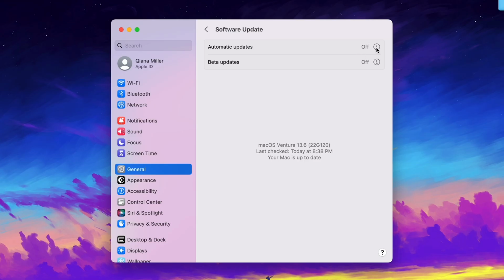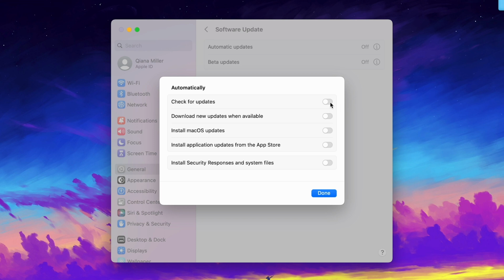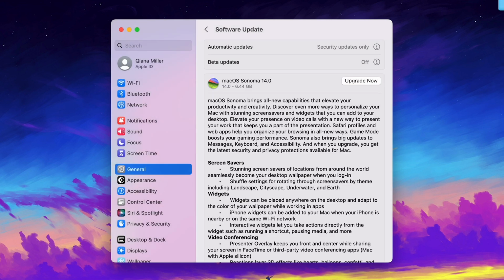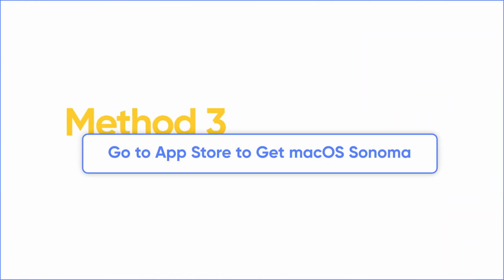Click the I icon here. Toggle on check for updates. Click done. Check if you get Sonoma update. If not, go to App Store to get macOS Sonoma.